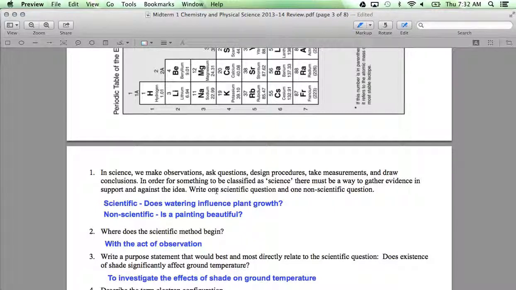So what I did is I said my scientific question was, does watering influence plant growth? And my non-scientific question is, is painting beautiful? The reason why the scientific question is a scientific question is because there is a way of proving that, supporting it, or gathering evidence against it.